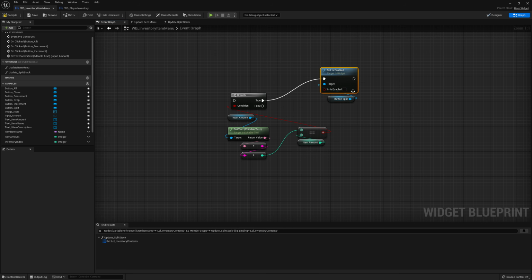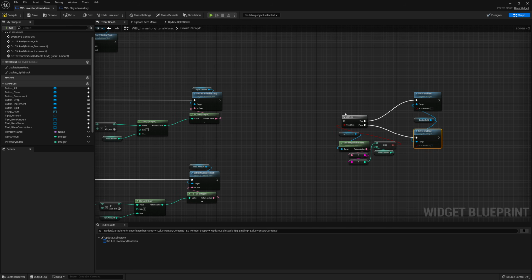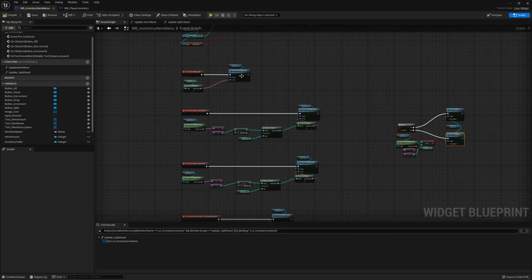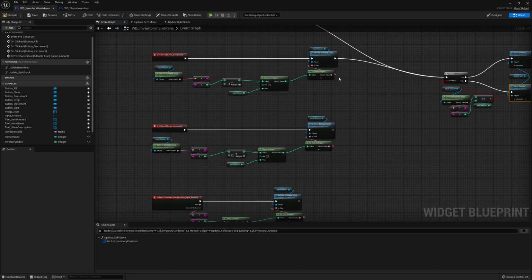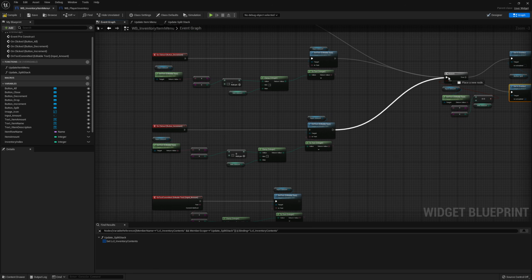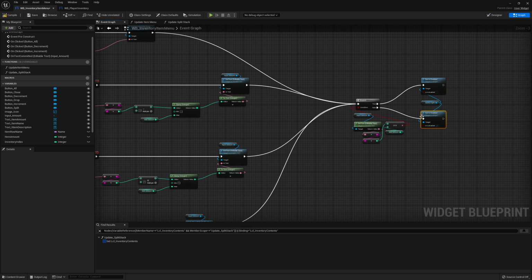So if this is true, we cannot split the stack, so we're going to disable the button. And if this is false, then we can split it. So we're going to enable the button and plug everything in. And then we want to connect all of these amount buttons to this branch. So the button all, the button decrement, increment, and for the input text box, link them all up to this branch, and that should be good.